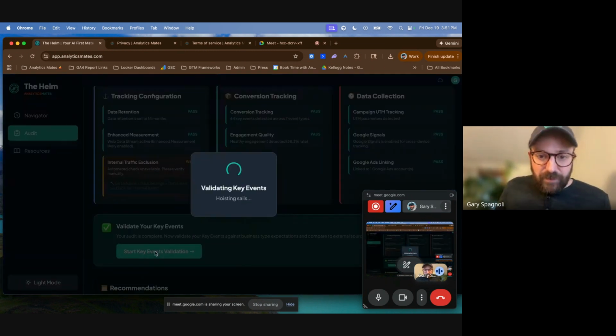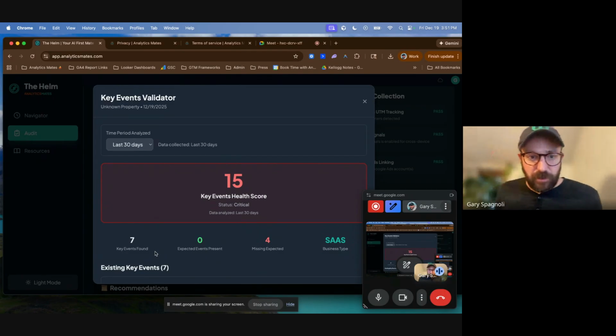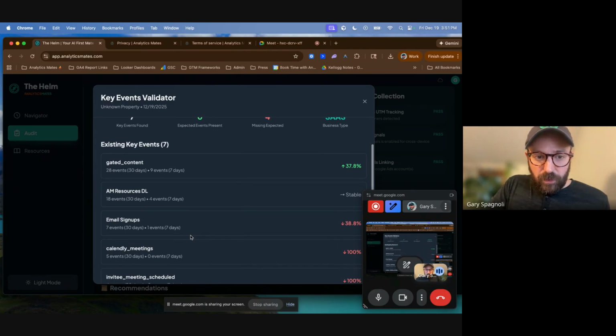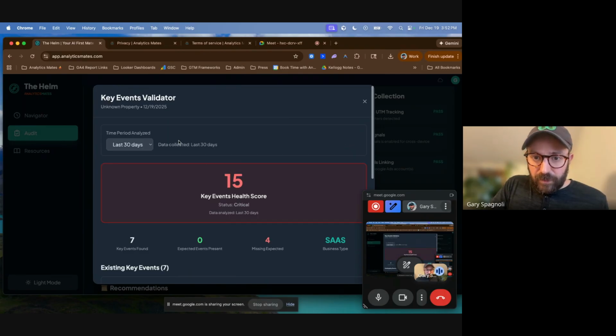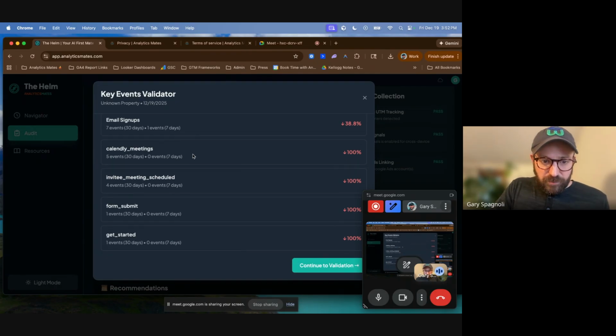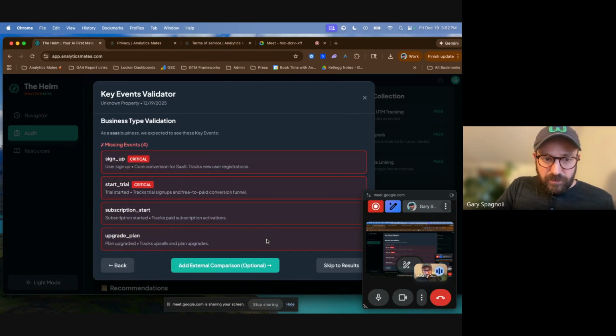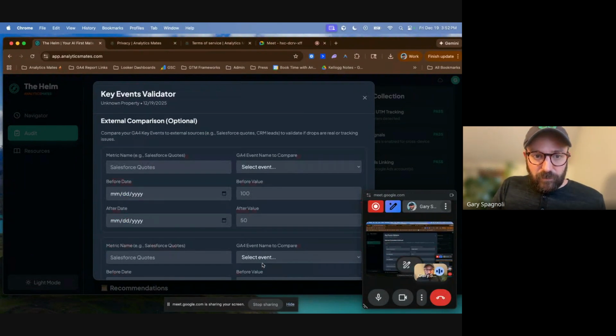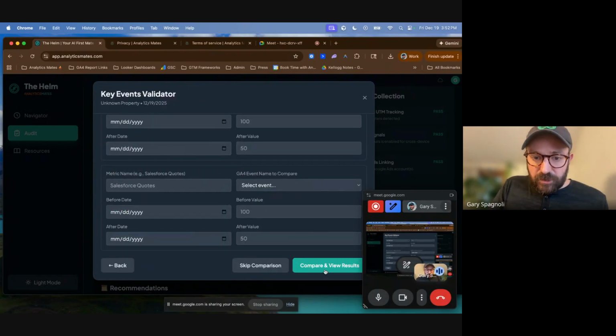We also look at validating whatever key events are coming through. We show what existing key events are showing up. I think over the last 30 days, we can see we have gated content, email signups, Calendly signups, form submissions, and get started. We also show that we're missing certain types of events that we may have expected, because we identified that this is a SaaS site. The truth is these key events are not structured on this site, but it's recommending that we set them up.